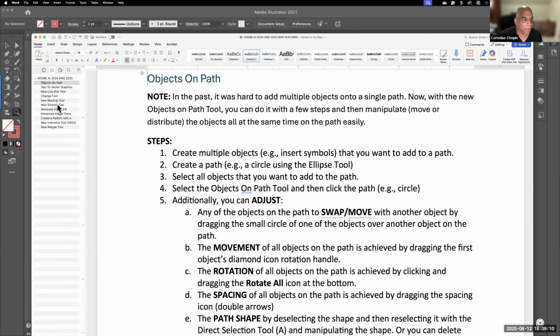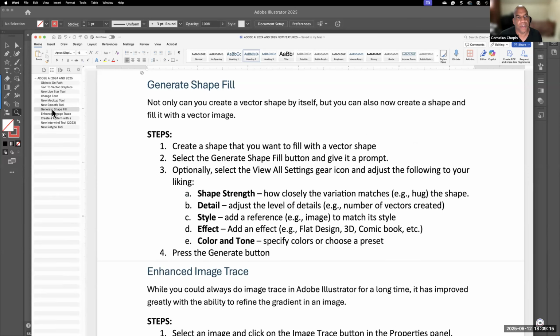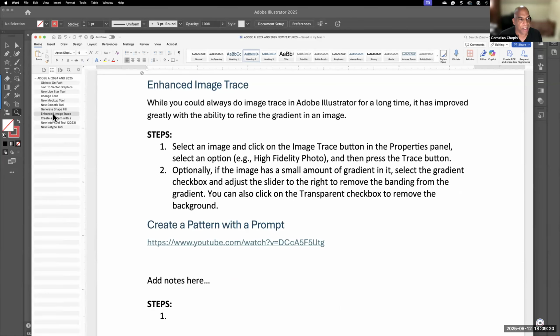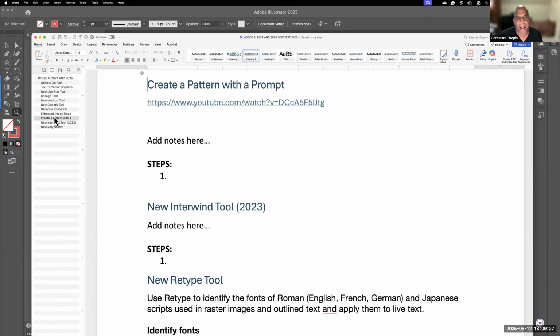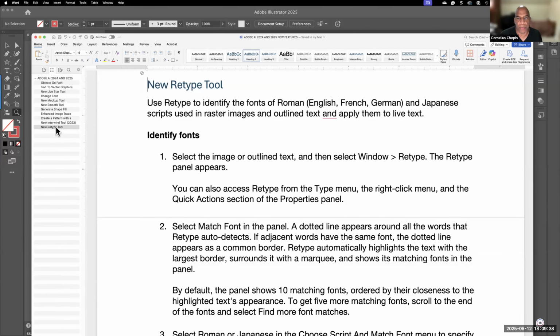And then the next time we meet, we're going to be covering the smooth tool, the generative fill tool, shape fill, that's an AI feature, and enhanced image trace. They've had that, they just enhanced it. So we'll be talking about that. Create a pattern with a prompt, that's AI. And this is actually version 2023, not something new, but I thought it was cool that I included it. And then a new retype tool, which is somewhat AI as well, I believe. So we're going to be covering at least half of these tonight.